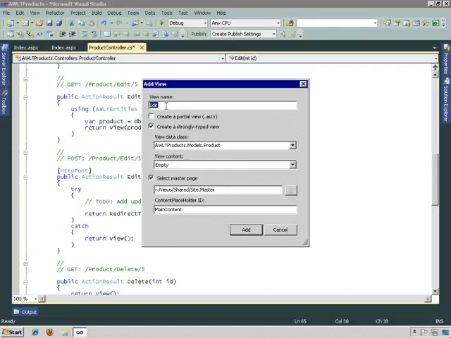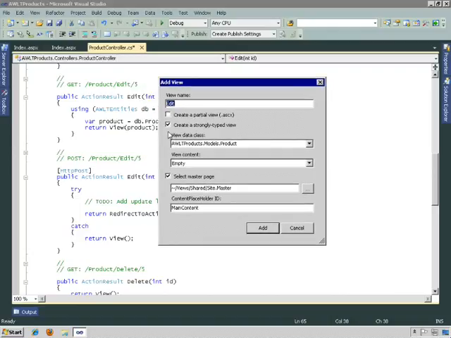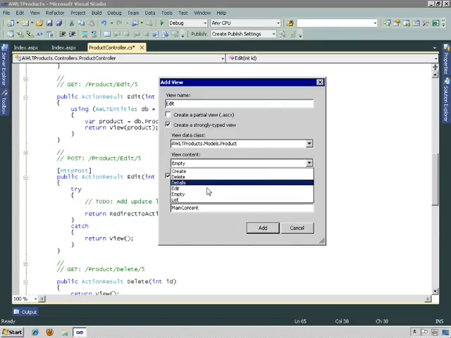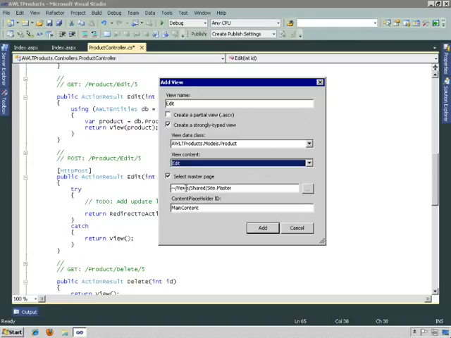I'm going to accept the default view name, again, because it matches the action method name. Notice that it pre-populated this create a strongly typed view option as well as the view data class, because those are the selections that I used the last time. But here what I need to do is select the view content to edit the information. And then I'll go ahead and again use the master page and the main content area.